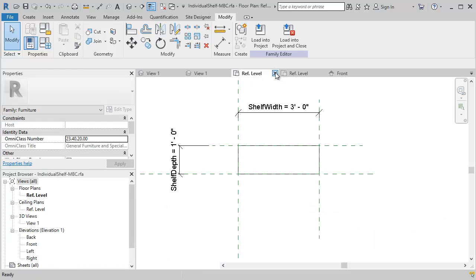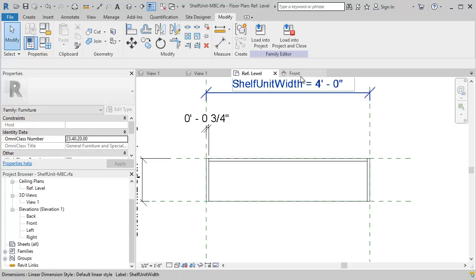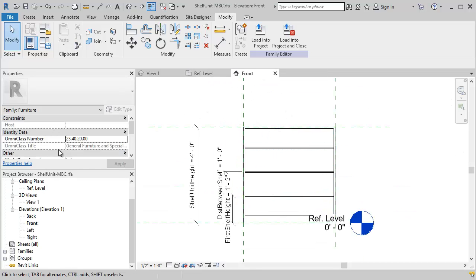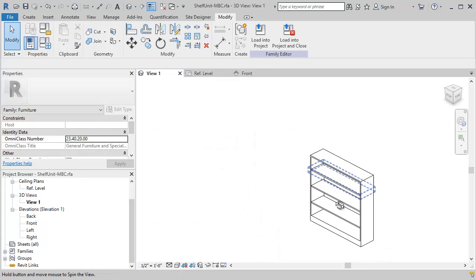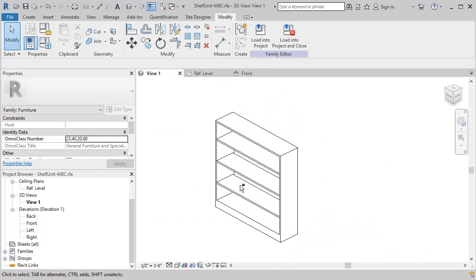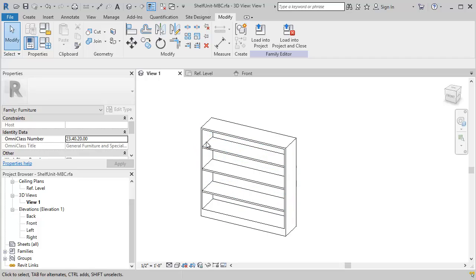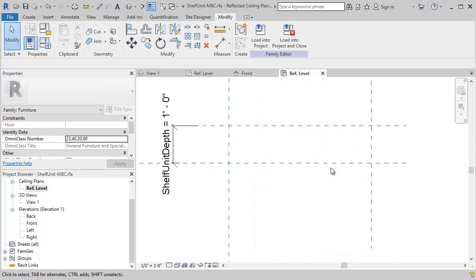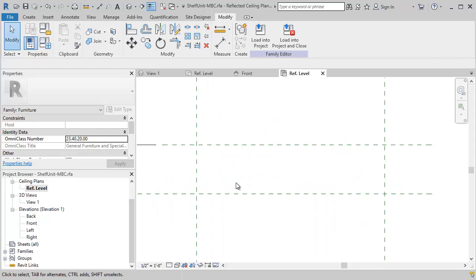Okay, I think we're done with the individual shelf now, so I'm going to close that family as we have it embedded in this one. It's part of the family now, a nested family. And I'm going to go to reference level 1 to create the back element that's going to be back here for the back of the shelf.